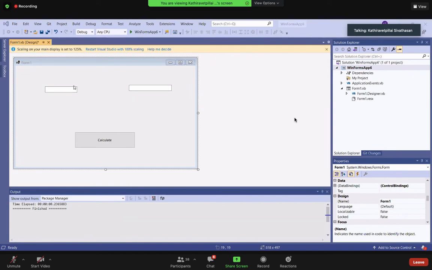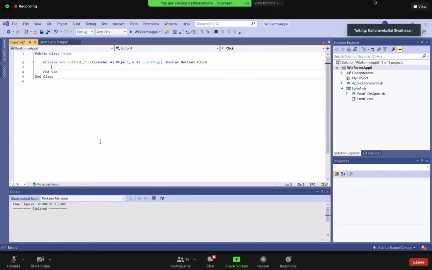So, can I assume you guys have this button and these two text boxes, and you have changed the names and everything? Let me click on this calculate button. If we double click on the calculate button, that takes us to the source code area. There we are going to put the program.